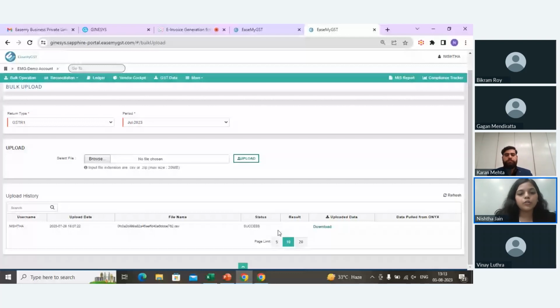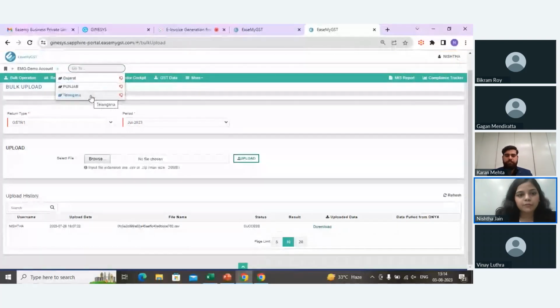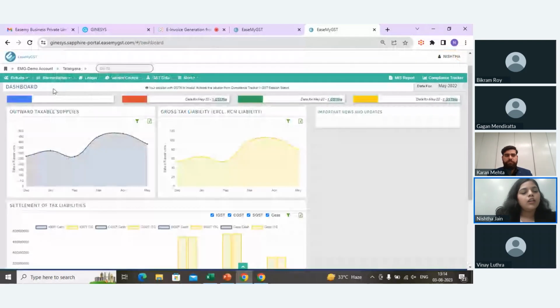If your data is already in success, we can proceed further. Okay, so you just have to go in the GST, which is Telangana. I'm selecting Telangana. You can select the GST in which you are working. So I'm selecting Telangana.